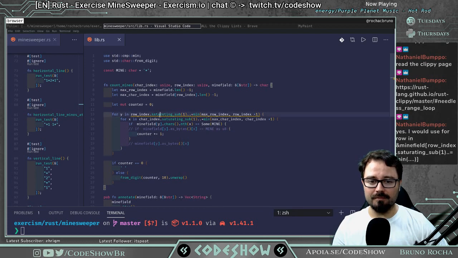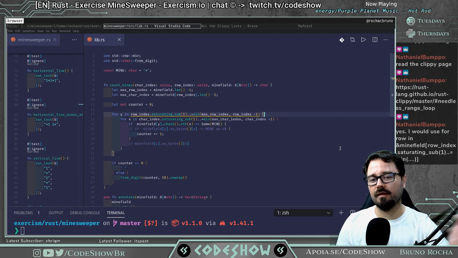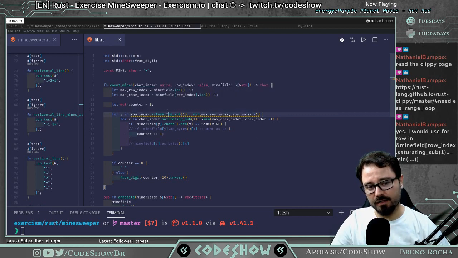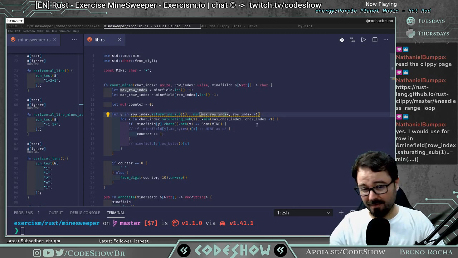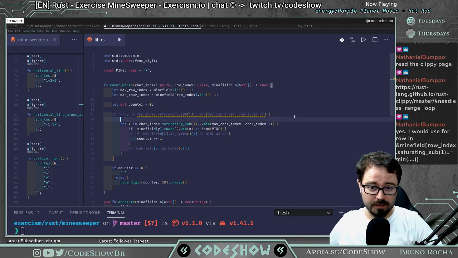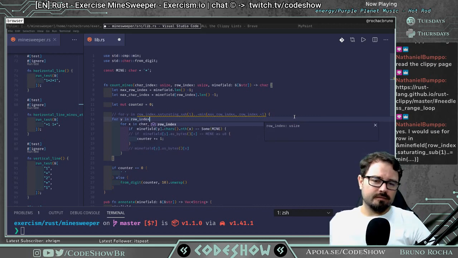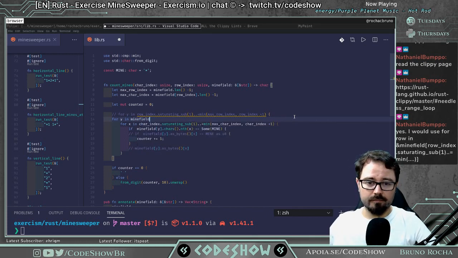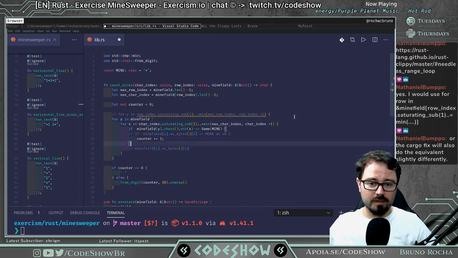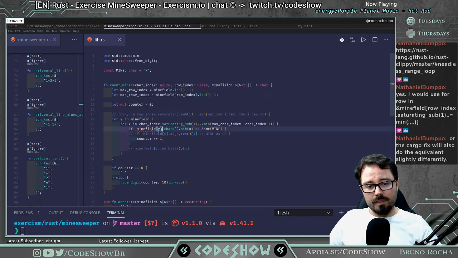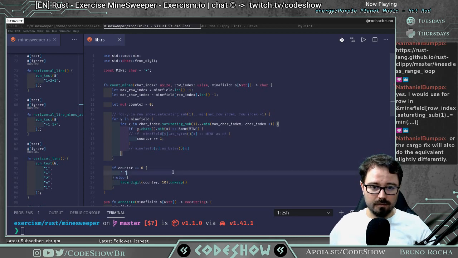But look, in this case, I'm not just iterating over it. I'm applying some subtraction, I'm applying some things in it. I would need to apply it inside the for, maybe. Like if I re-implement this for, like for y in row index, no, for y in minefield, right? For y in minefield, like this. So that's what Clippy wants me to do, for y in minefield. So now instead of getting minefield y, I can just get the y directly, right?